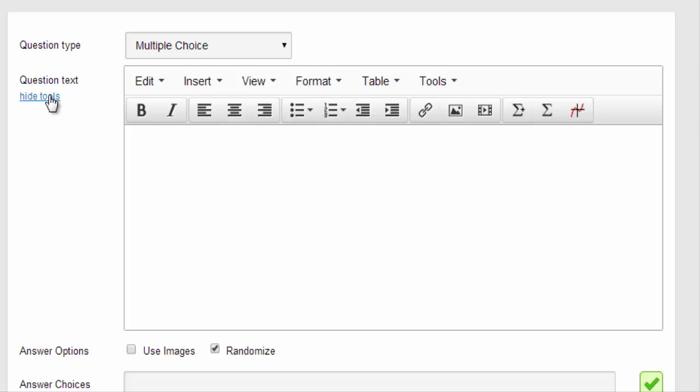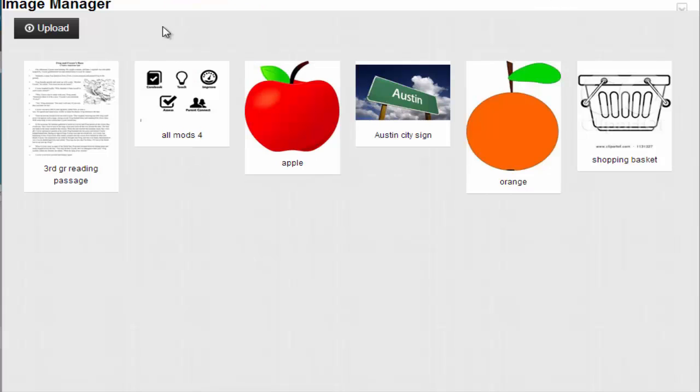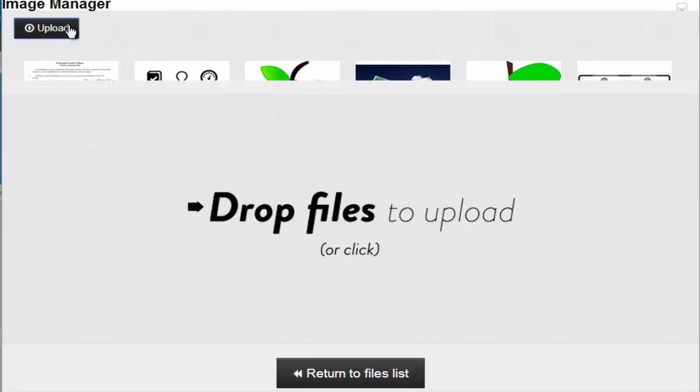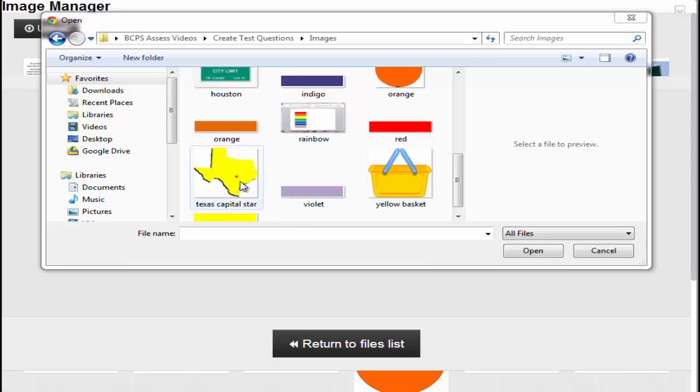In this example, I will upload an image to place alongside my question text. To upload an outside image file, select the image icon. Then select the small camera icon next to the source field. In your Image Manager pop-up, select Upload in the top left corner. And finally, select Drop Files to Upload.